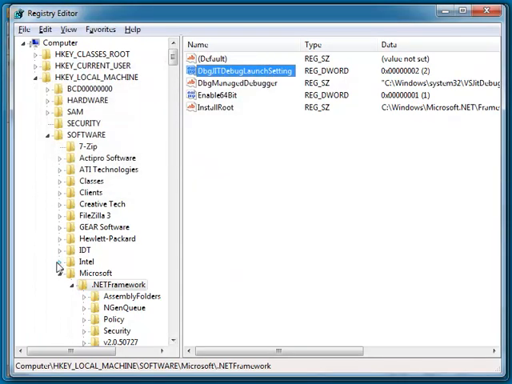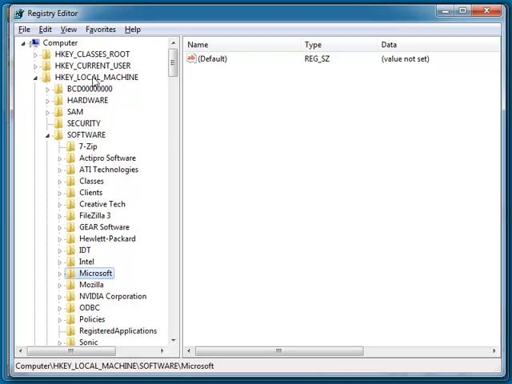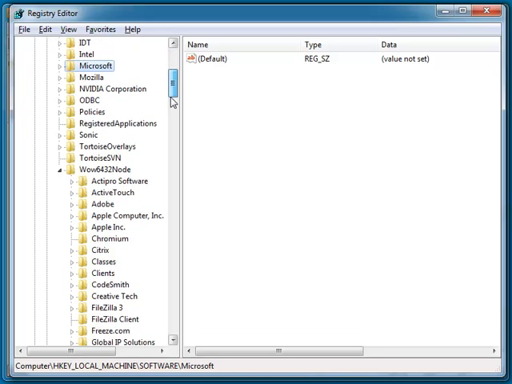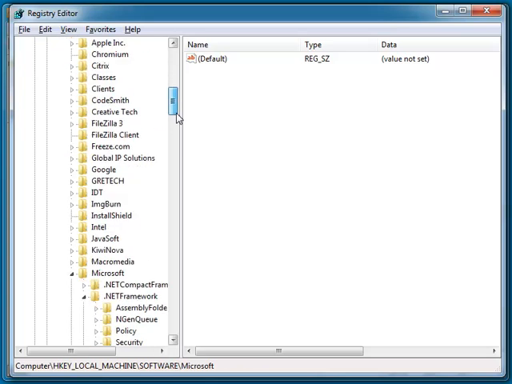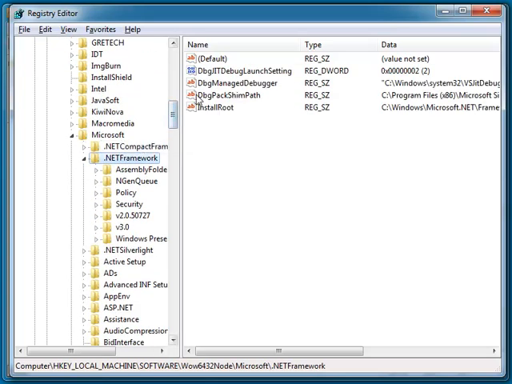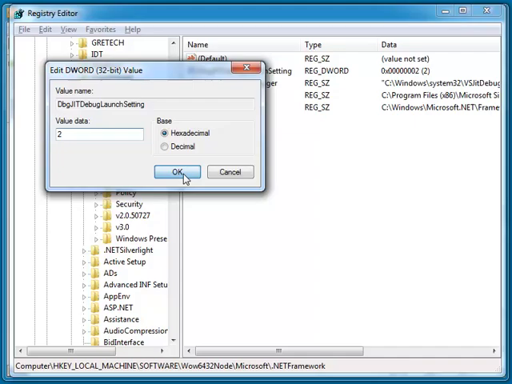If you're using a 64-bit system, we need to make sure the HKEY local machine, software, Wow6432Node, Microsoft, .NET framework, DbgJITDebugLaunchSetting is set to 2.